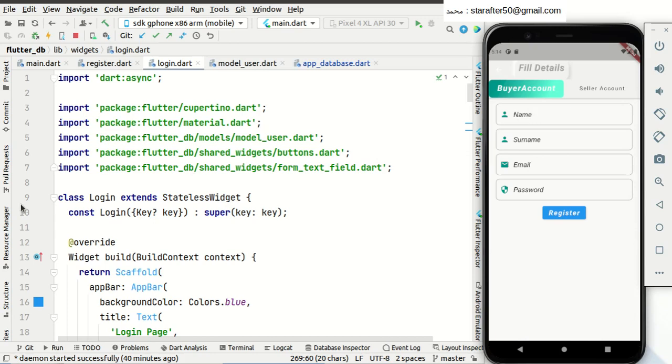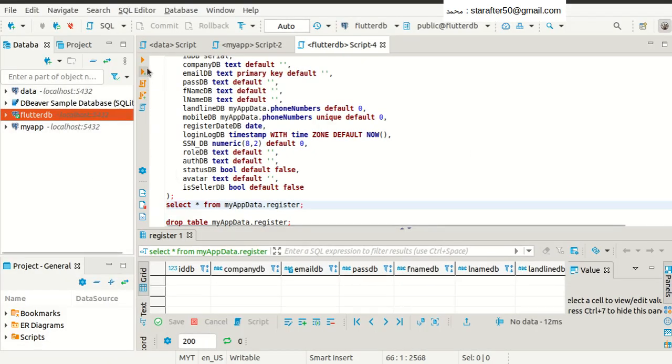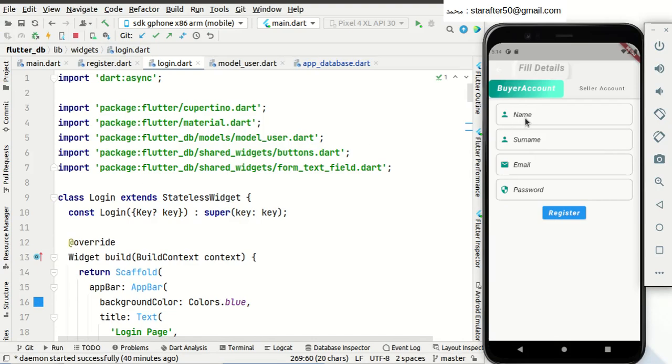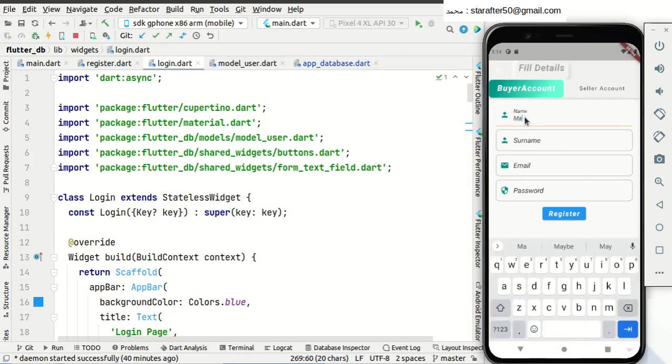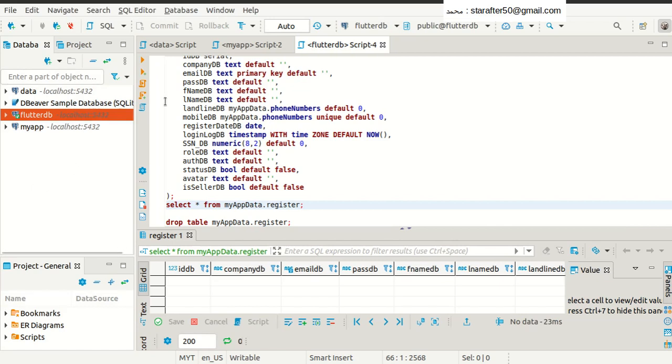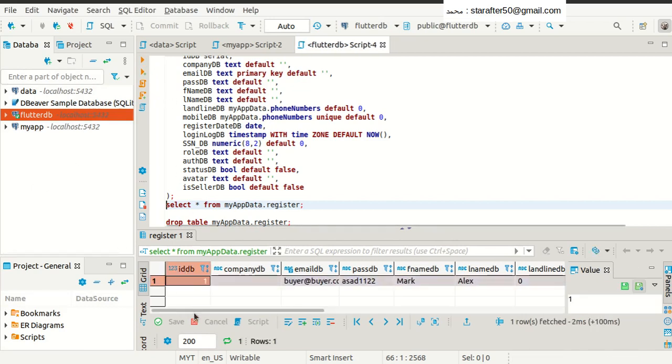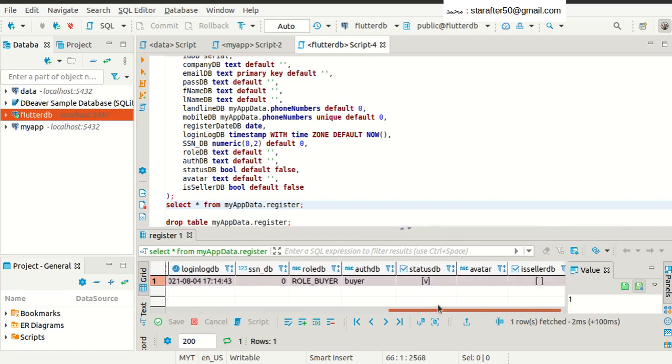Okay, so this is our database, and you can see we have nothing so far in our database, nothing is saved in our table. So let's start by creating a buyer. We can give whatever names and details here. So buyer at buyer.com, and ASAD, this is a password. We do the registration, and registration successful. Next, let's check it in our database. Okay, the buyer has been registered, with all the details about the buyer.